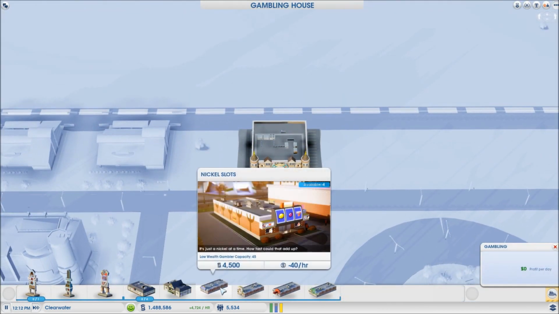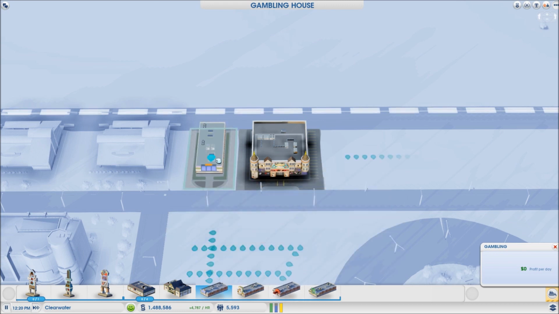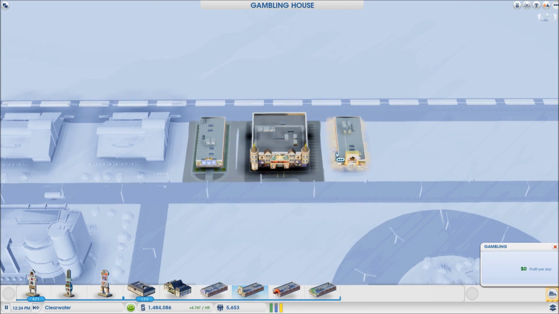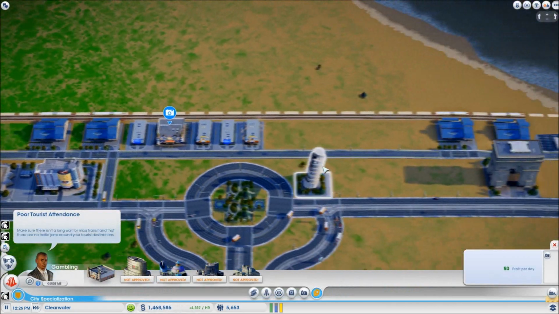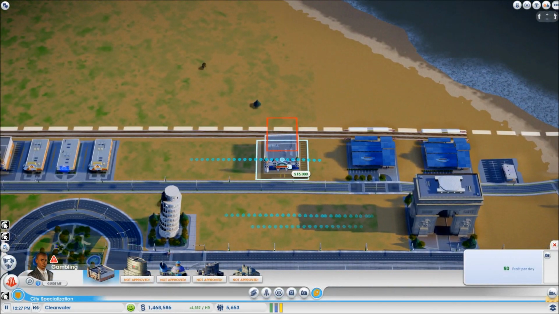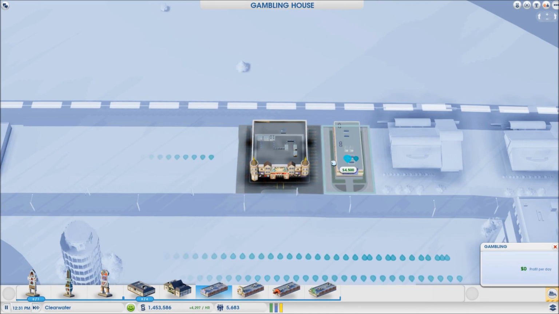I'm going to plop them only with capacity, because these things that are supposed to increase the number of tourists per day mostly do not work. On a sci-fi casino, not a single module works. So I'm just going to put some low wealth capacity and some medium wealth capacity. I'm going to plop another one on this side and upgrade it the same way.